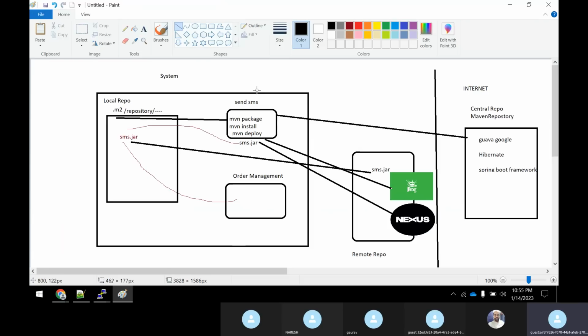That's the reason I say that many other projects within your organization, many other teams working on different projects, if they need that particular jar, they can download it from either Nexus or JFrog, depending on which artifact they're using.